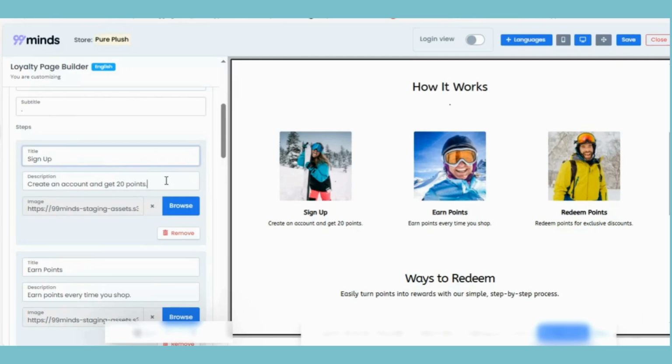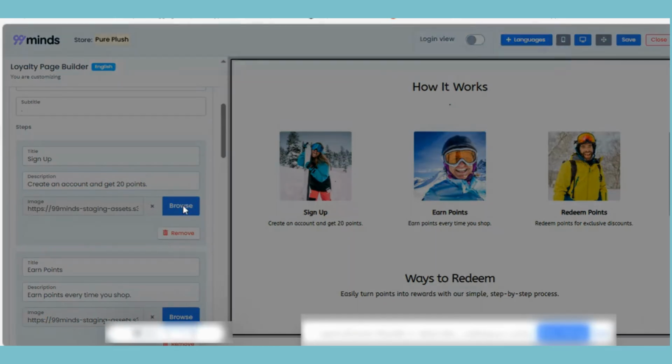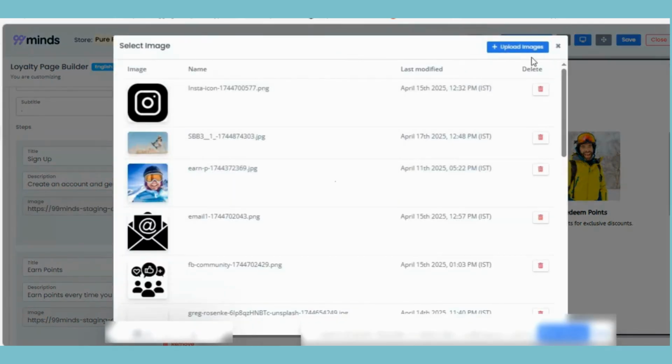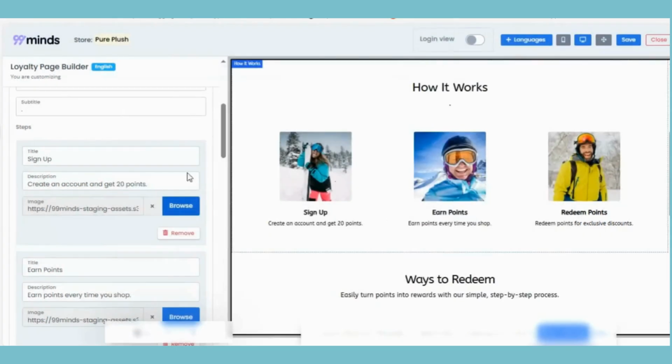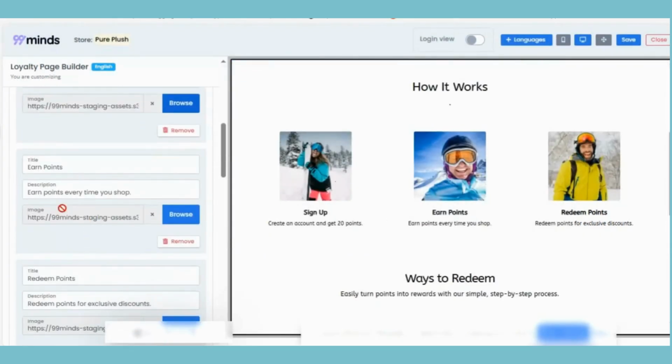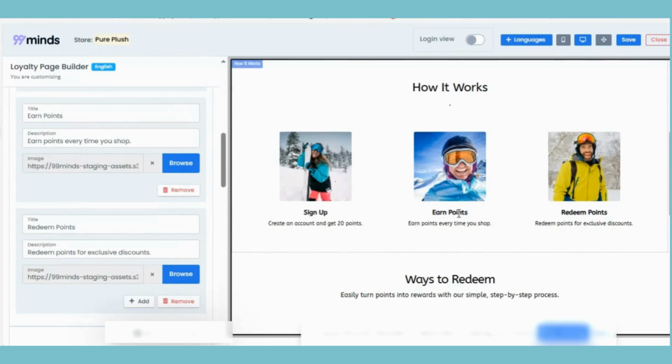If a user needs to define the program and illustrate how it works, you'll need to provide a title like Sign Up and a description. For instance, create an account and get 20 points. You can upload images from this section, whether they're new uploads or chosen from a list. I uploaded an image here and did the same for the earn points and reading points descriptions and images.